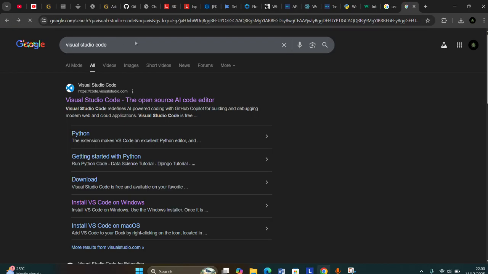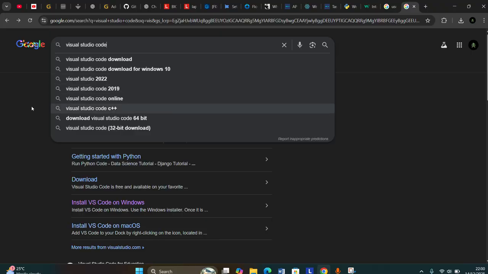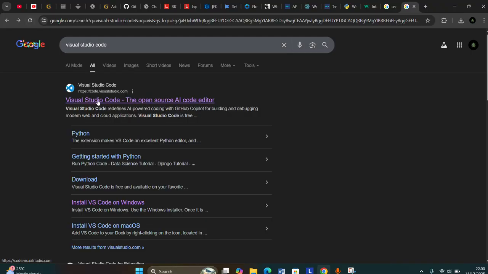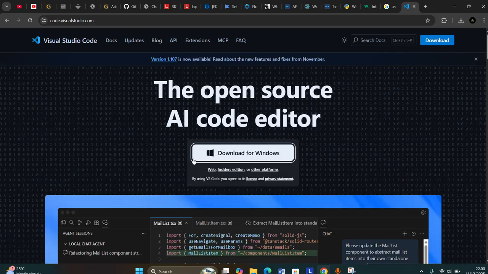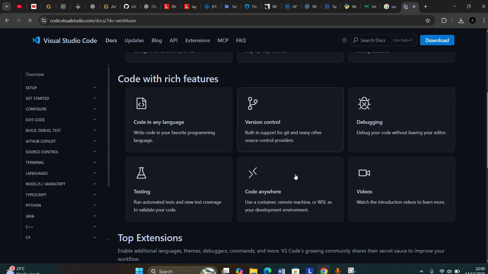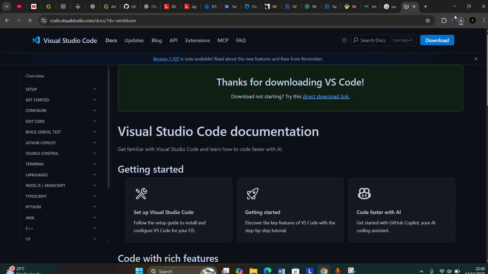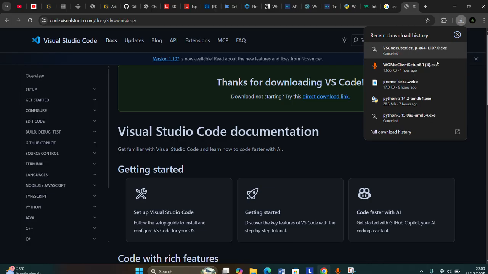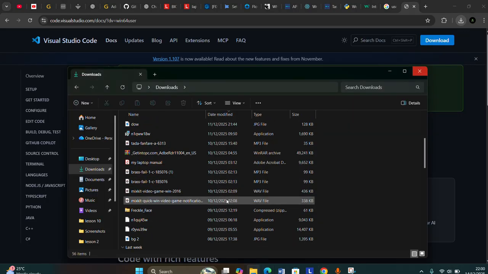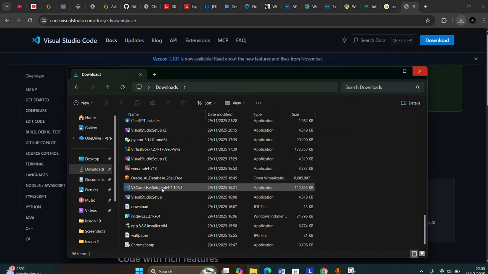I think you should search for Visual Studio Code on your web browser. Then you should click on this link, and it should take you up here for you to install Visual Studio Code. I click on download, and it should start downloading. It shouldn't take time, and I think I have this already, so I will not be installing this. I'm just going to my downloads to collect it and install it to my system.